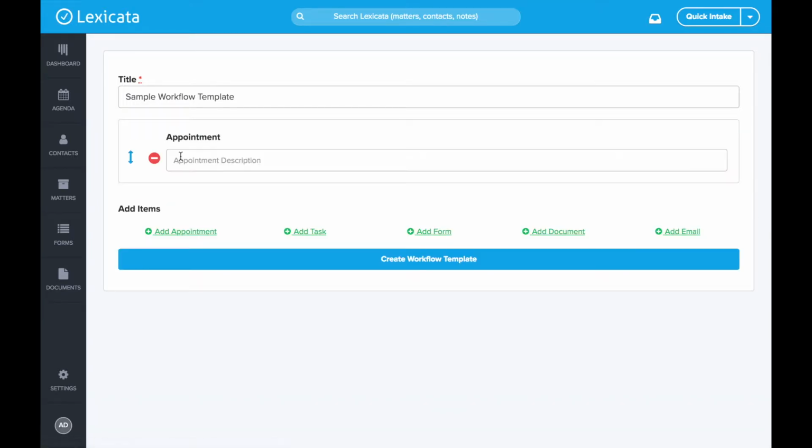You just click the link. For an appointment, there's not much to configure. The only thing you really need to input here is the name of the appointment or the description of it. This is what's going to show up on your calendar when you use the appointment scheduling feature in Lexicata. So if you want to call it initial consultation or whatever else you call your appointments internally in your office, you can do that. So let's just say 30-minute initial consultation, and I'm going to say in office, as opposed to on the phone or something like that.